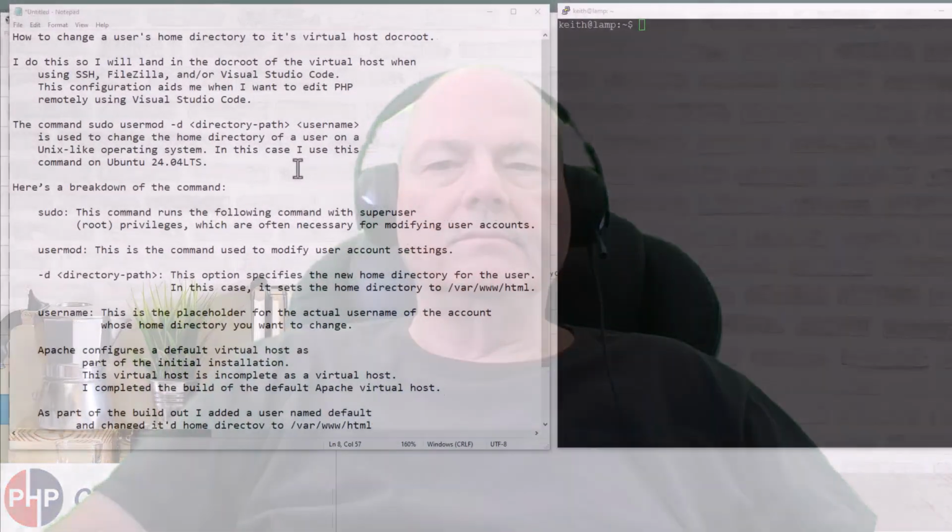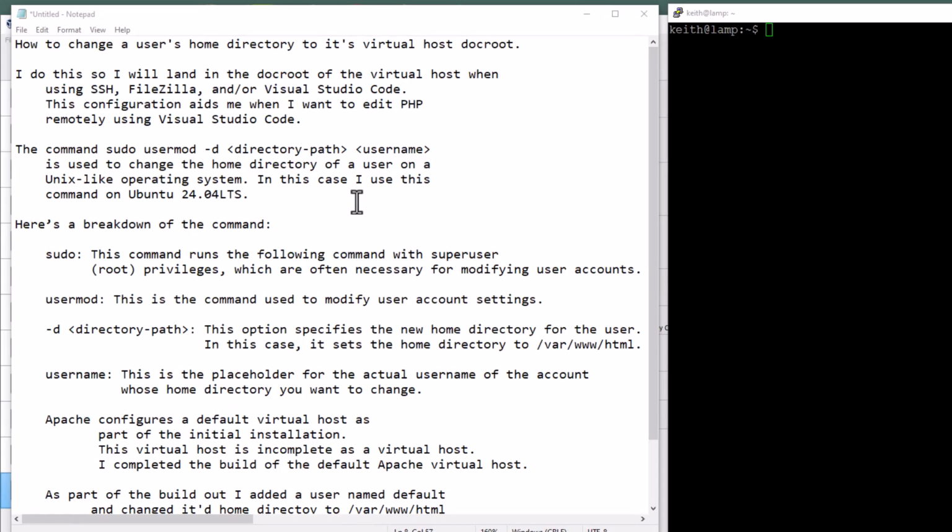In this video, I'd like to cover how to change a user's home directory to its virtual host doc root. Now, if you've been following me, you'll know that I'm setting up a development and testing environment locally on a private IP using private domain names. I do this so I will land in the doc root of the virtual host when using SSH, FileZilla, and/or Visual Studio Code. This configuration aids me when I want to edit PHP remotely using Visual Studio Code.